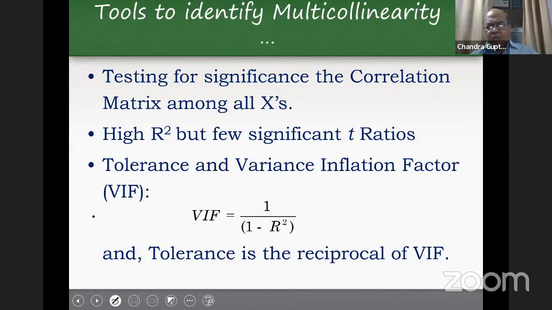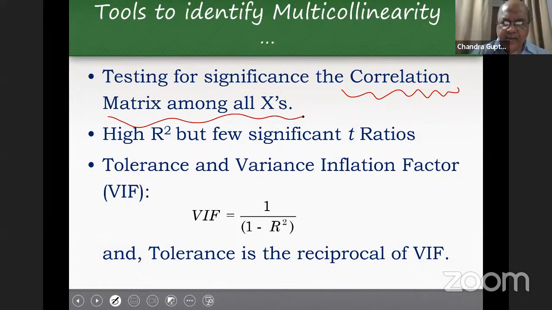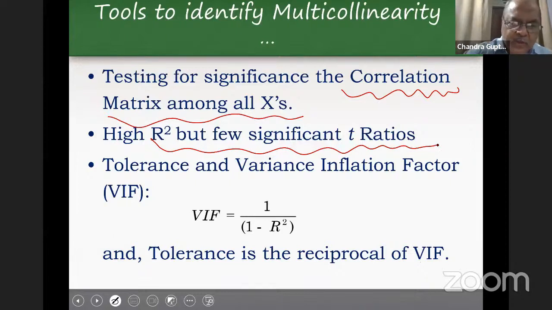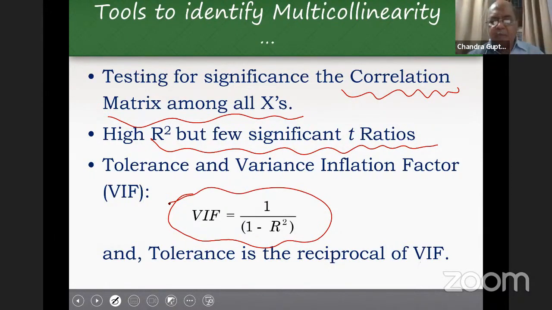And what we do, you can check for the correlation of X, high R squared but few significant T ratios. And we use what is called VIF, 1/(1 minus R squared).